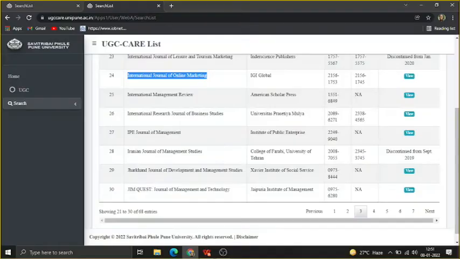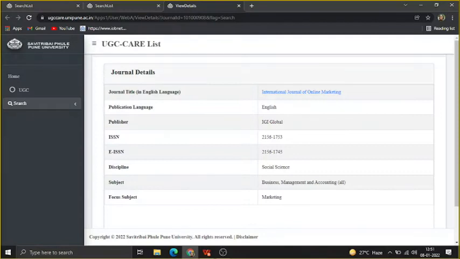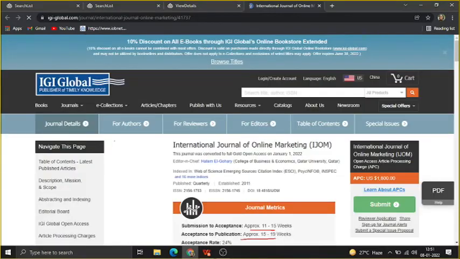We look into one of the journals, the International Journal of Online Marketing, which has been published by IGI Global and has an ISSN number as well as an EISSN number, and we click on the view button. So we get into the journal details of this particular journal. This is the home page of the International Journal of Online Marketing.